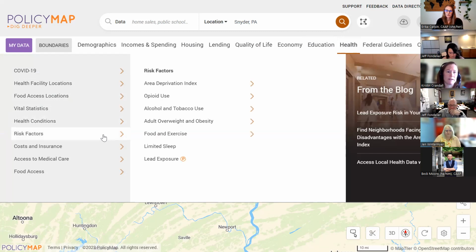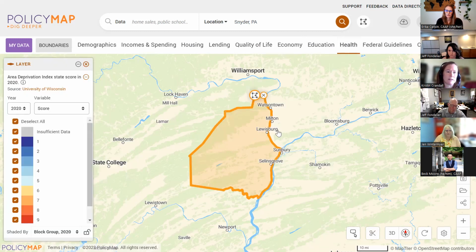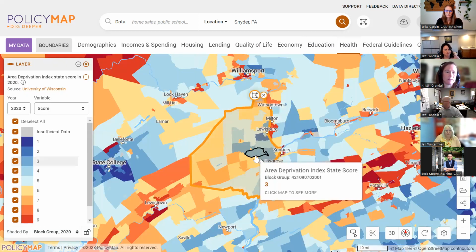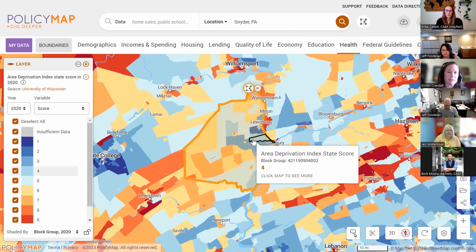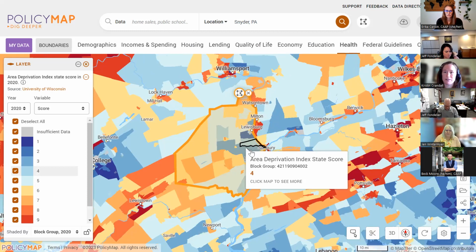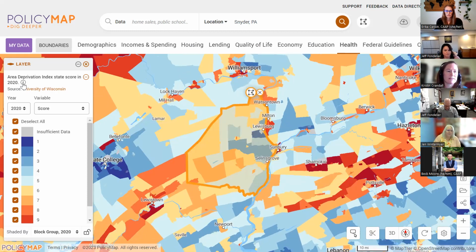And let's say, actually, I'm going to show you one other thing about the data here. This is a really good example where you might put data on the map and not know what it is you're looking at. This here is called an area deprivation index. But if you are not familiar with it, it's hard to know what it is that you're looking at. And so you can always click here on this eye.